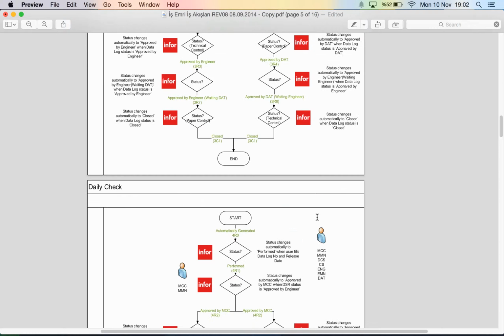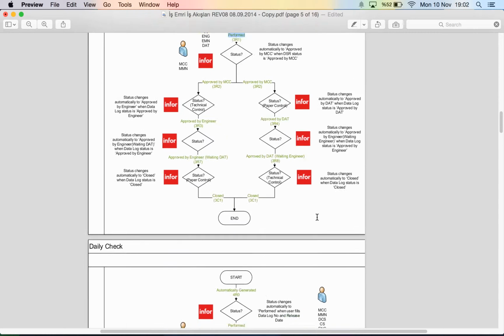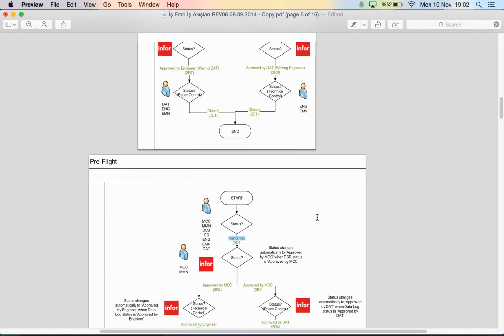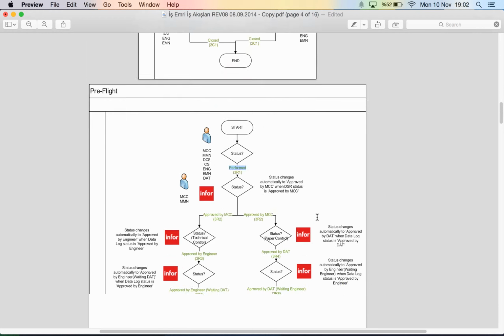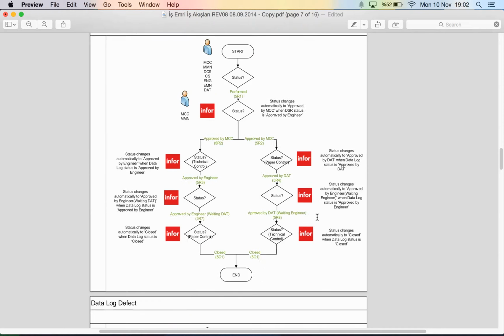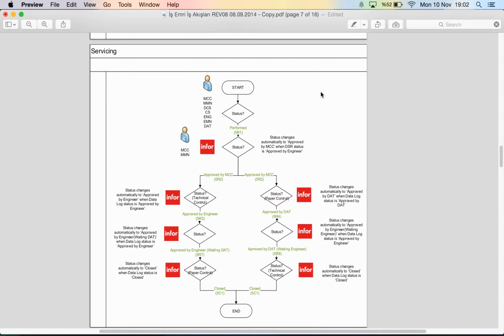Let's open the workflow of the servicing work order. Here it is. It's again the same as other ones. Engineering and maintenance departments can open a servicing work order, as can be seen here. And when it's opened, means after performing. When it's performed, the status will be performed.